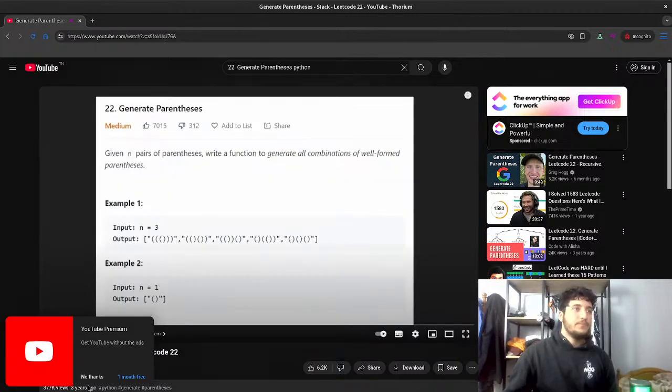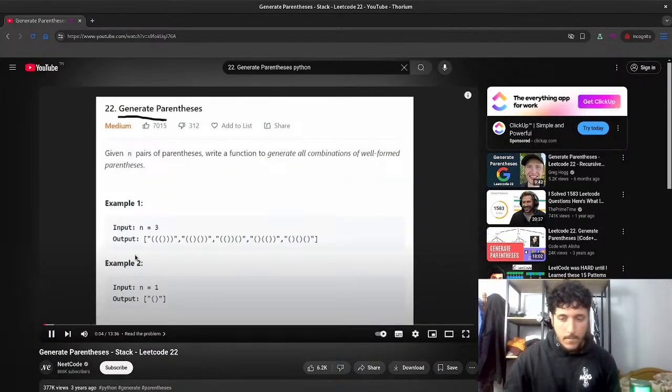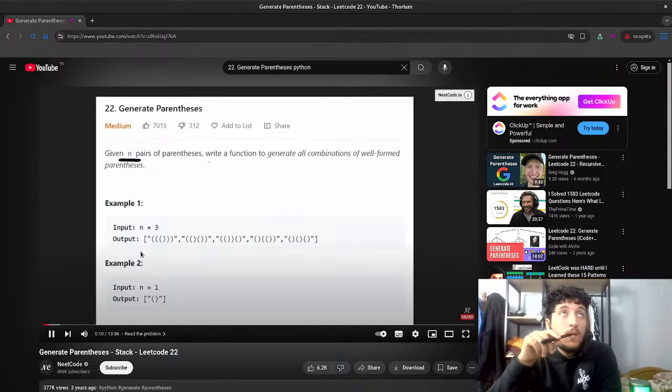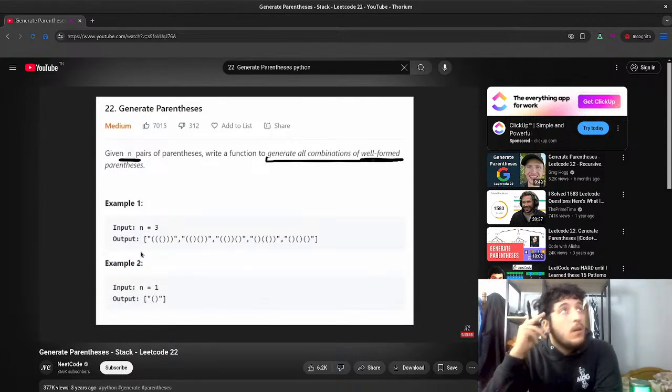Hey everyone, welcome back. Let's write some more neat code today. So today let's solve generate parentheses. We are given a certain number, n pairs of parentheses, and we want to write a function to generate combinations of all well-formed parentheses.